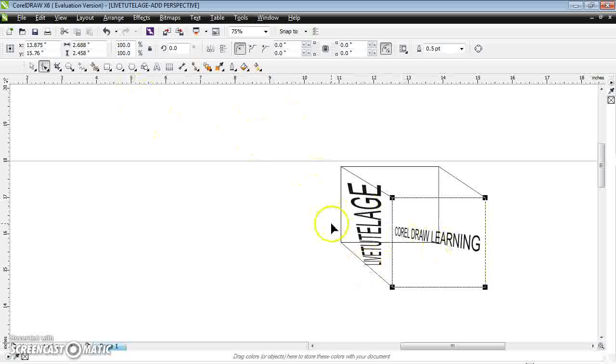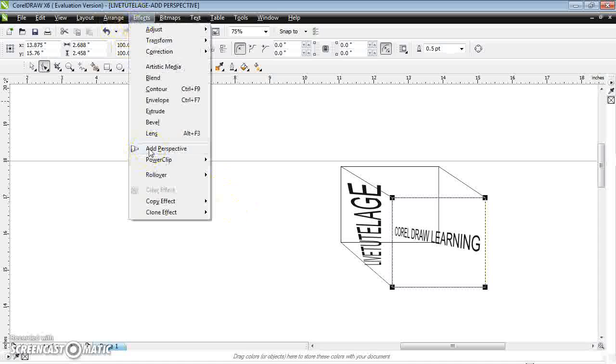In Corel, how can you add it? So simple, just type a text, go to Effects and say Add Perspective. Immediately the dotted lines will come, and just drag it however you want.